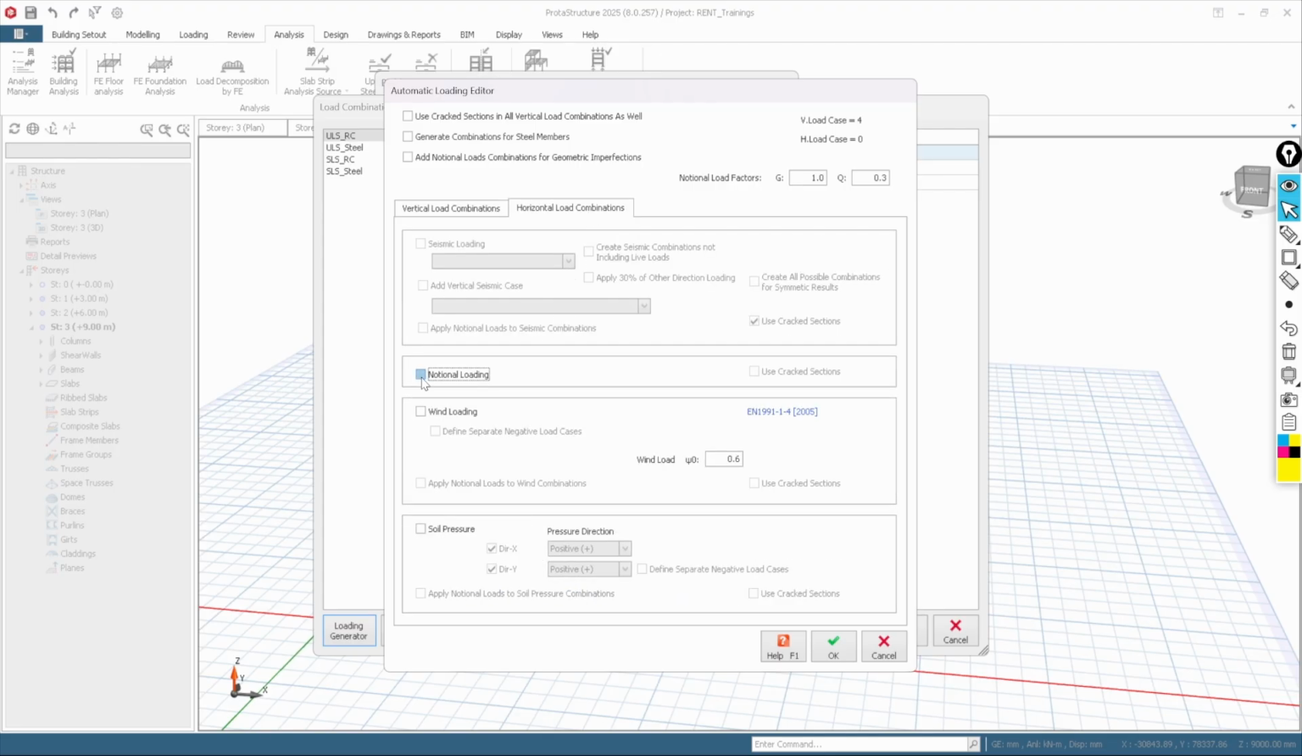I can click on this notional loading if I want to check for notional loading. Notional loadings are just imaginary loadings that are used for analysis purposes. They take care of unforeseen circumstances during either construction or design. So I'm going to apply that. It's a very good thing to apply during your design. We are not designing for wind, so we are not going to be applying this wind loading in our analysis. The reason is because this is a very small structure.